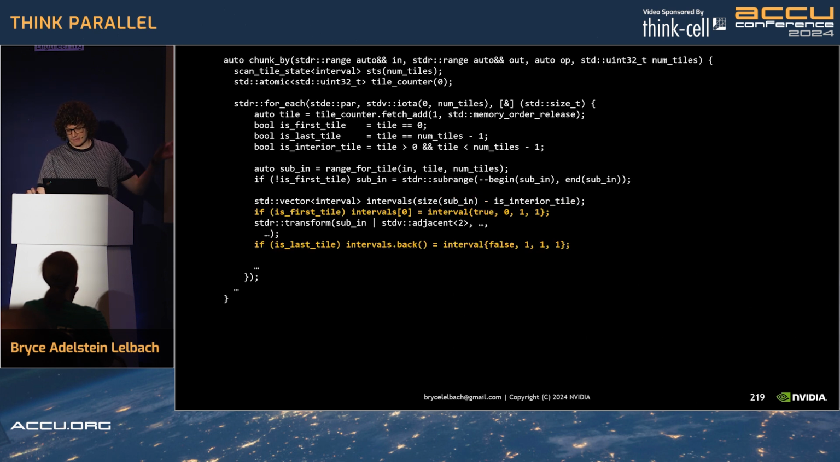This is because, again, the first tile has the additional left identity, and the last tile has the additional right identity. And we're going to initialize them here, this time guarded with whether or not we're the first tile or the last tile, because if we're an interior tile, then the first element and the last element of intervals represent real data, not one of these boundary conditions.